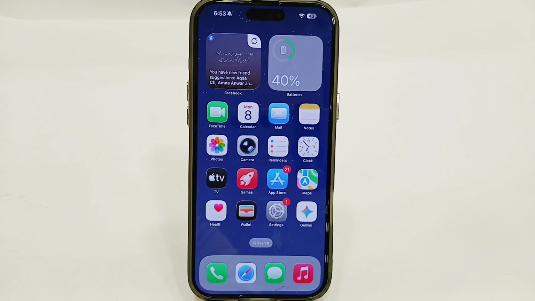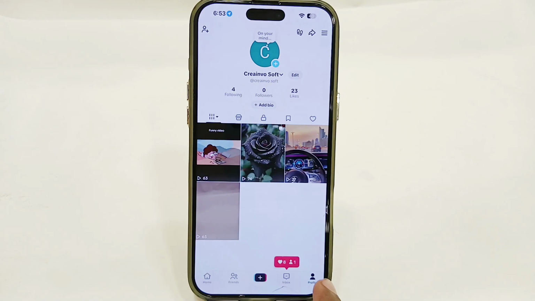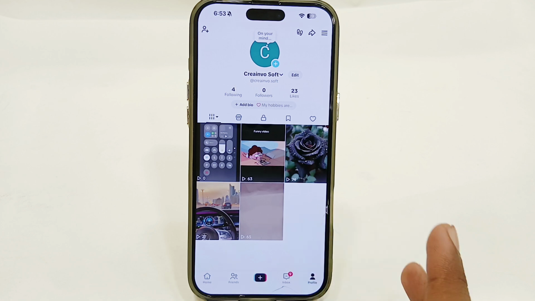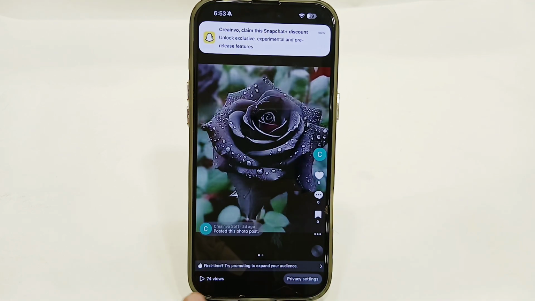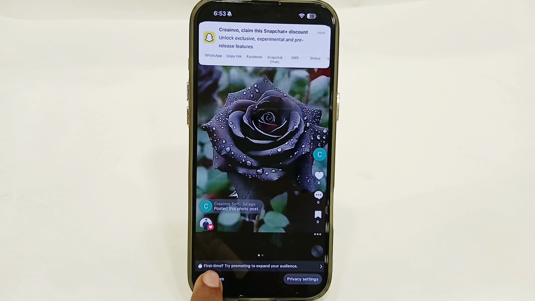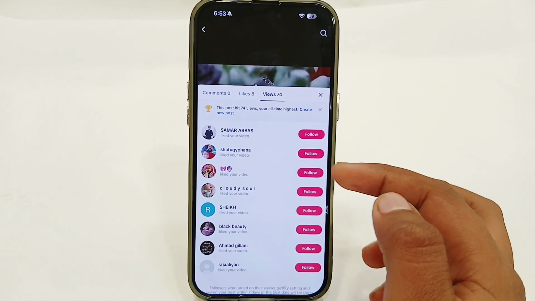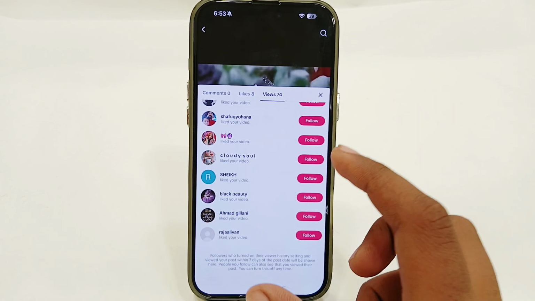If you're using TikTok and you want to check who viewed your TikTok video or post, let's see how you can do that. You have to simply open your TikTok app and just tap on the profile option in the bottom right corner, and then select the video of which you want to see who viewed it. For example, I'm going to select this one. Just select that and tap on the views option here. And here you just have to select views and you'll get who viewed your TikTok video.